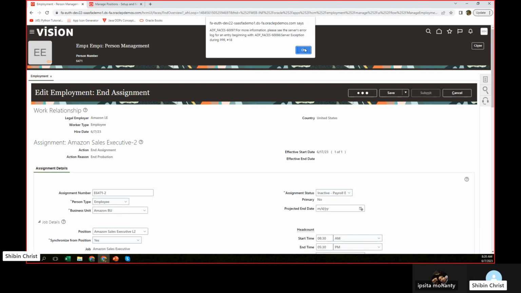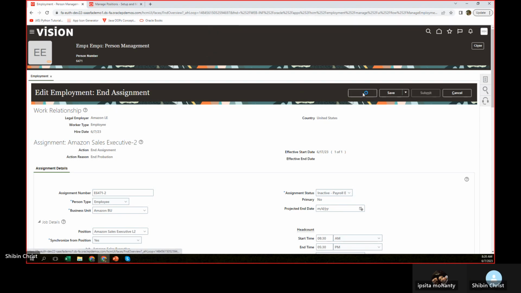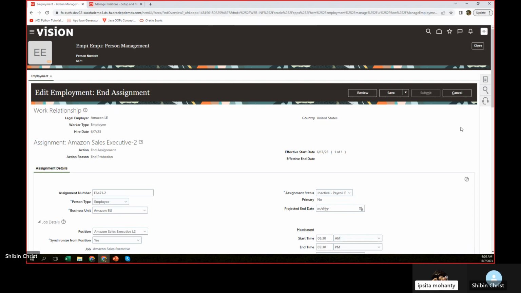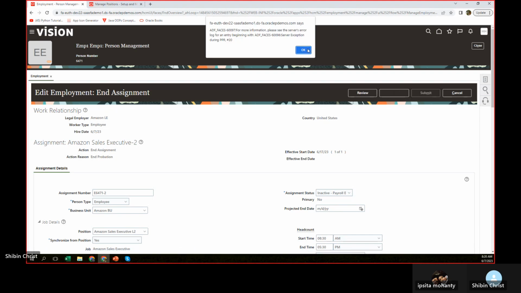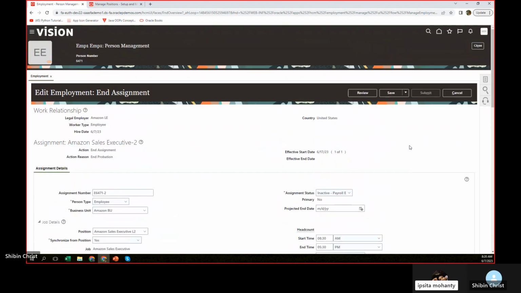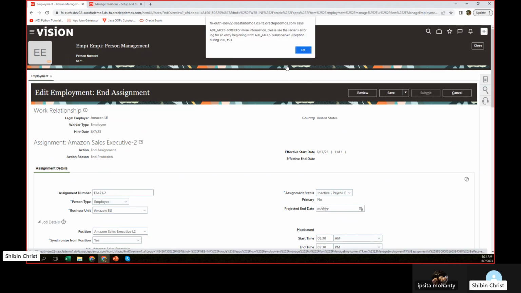Please see the server error. Why? Looks like a server error.